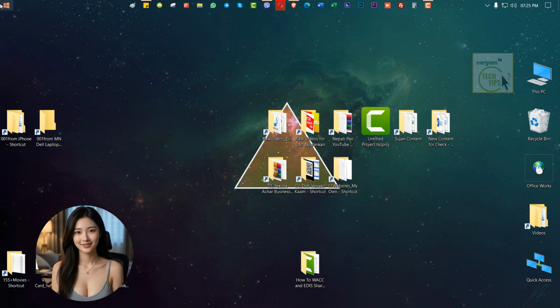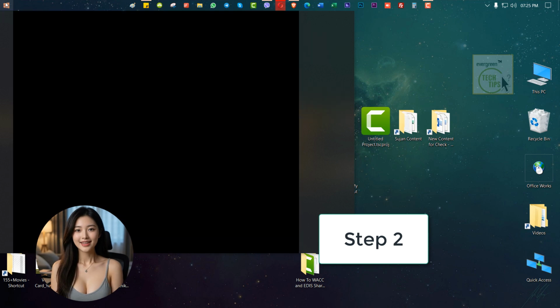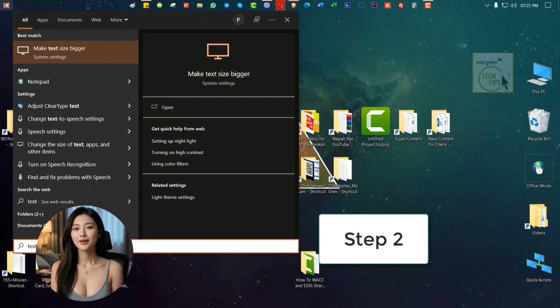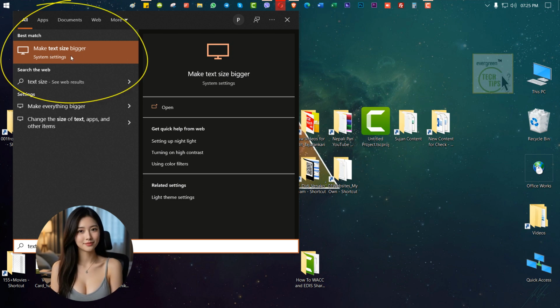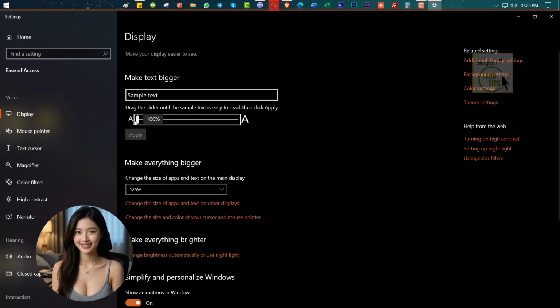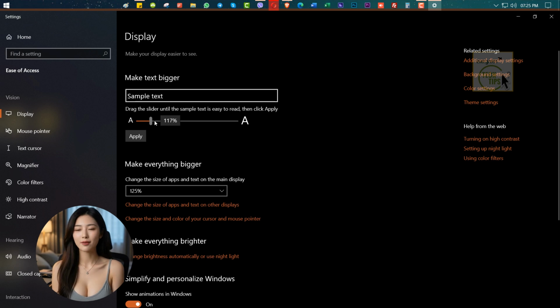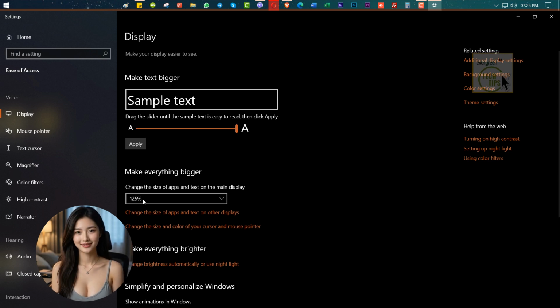A quick trick using the magnifier for on-the-fly zooming. For Mac users, adjusting your display scaling for an overall larger view, increasing text size without changing your screen's resolution, tips for boosting font sizes in specific apps like Safari, Mail, and Finder.